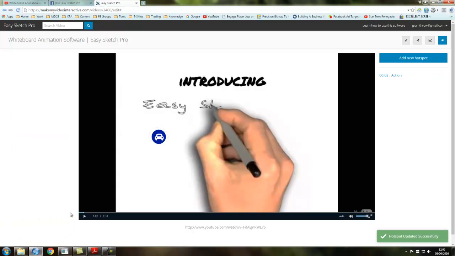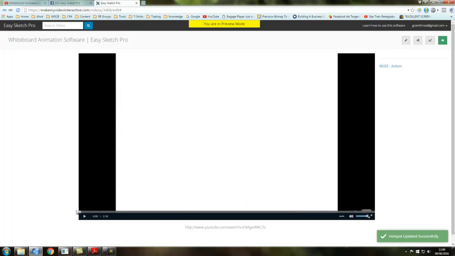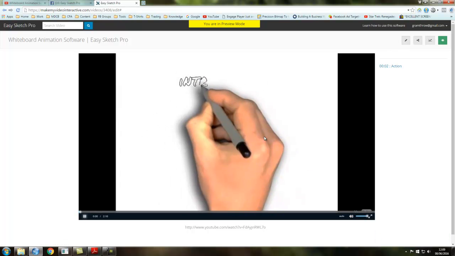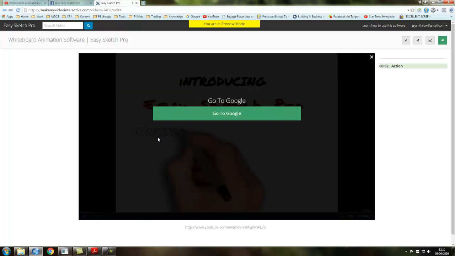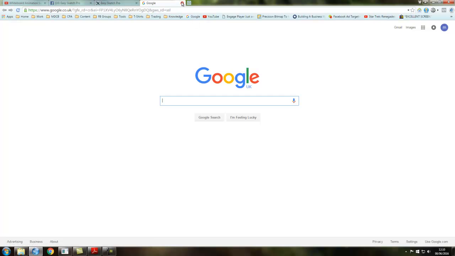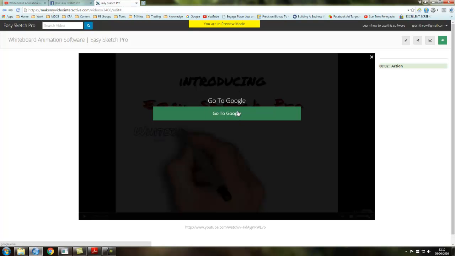Save that. Now if we go back into preview mode, that's the beginning here, 2 seconds in, we'll get our hotspot. If we click on it, we get this come up. The video pauses and we get go to Google. If people click that button, then they go to Google. Of course, that could be a link to your opt-in form, your squeeze page. It could be a link to a sales letter. It could be a link to other content, your blog, whatever you like.